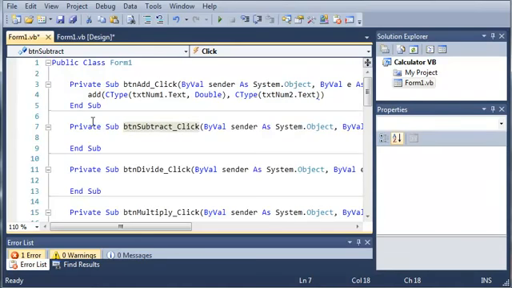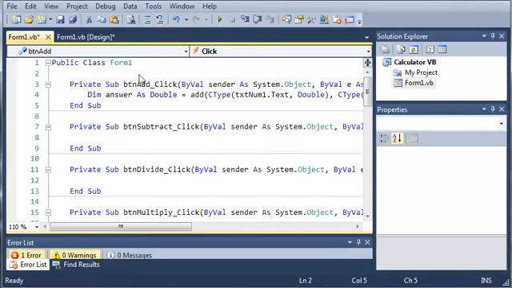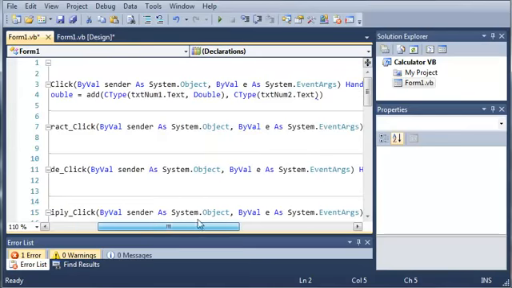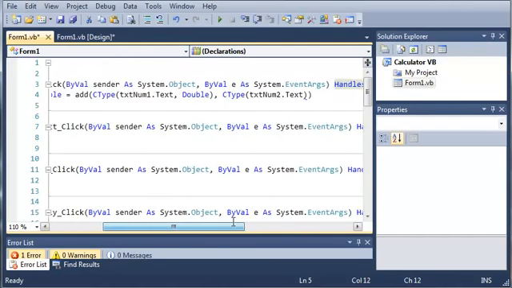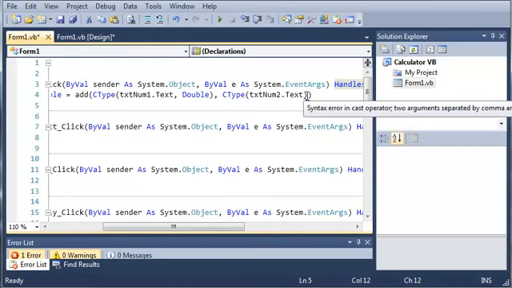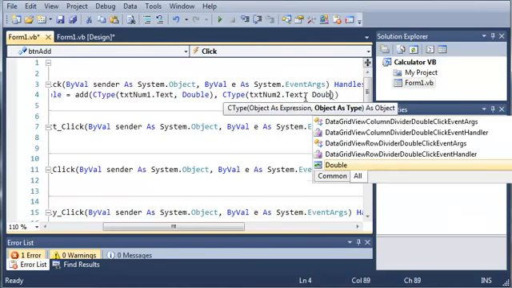Now we need something to store what add gives us back. So we'll declare answer as double, and we will set it equal to whatever add gives us back when we call it, and give it the first number and the second number. And let's see what we got here. We need to convert this to a double.